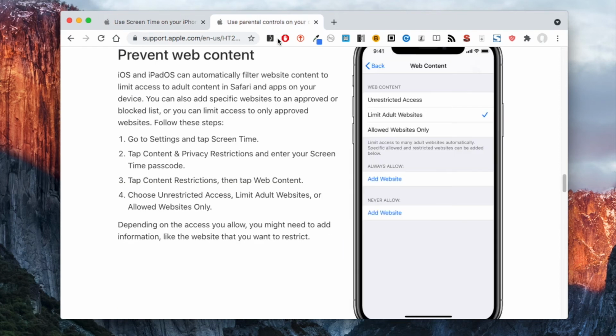Screen time can also stop access to the Roblox website. Just add its URL to the Never Allow list.